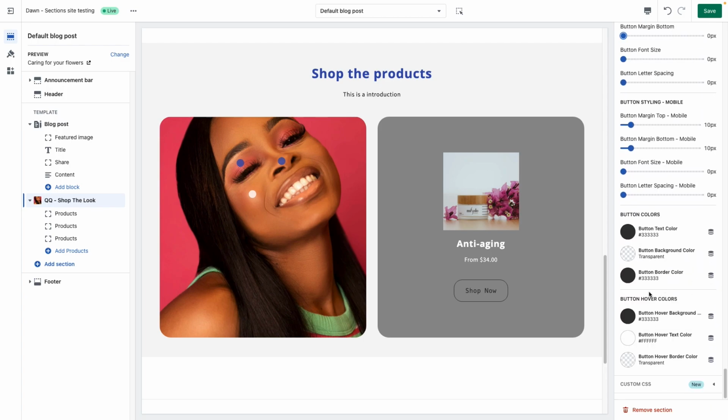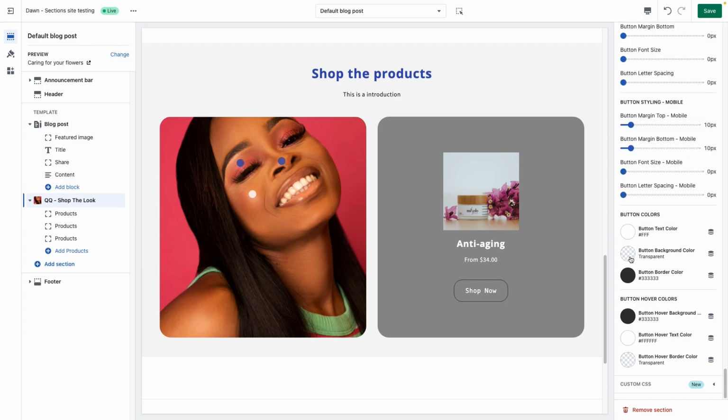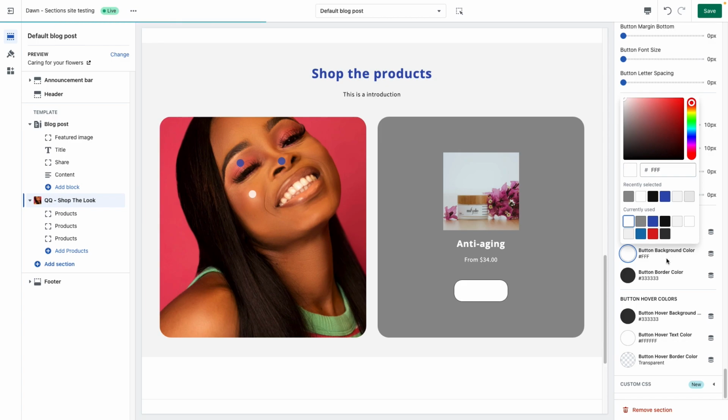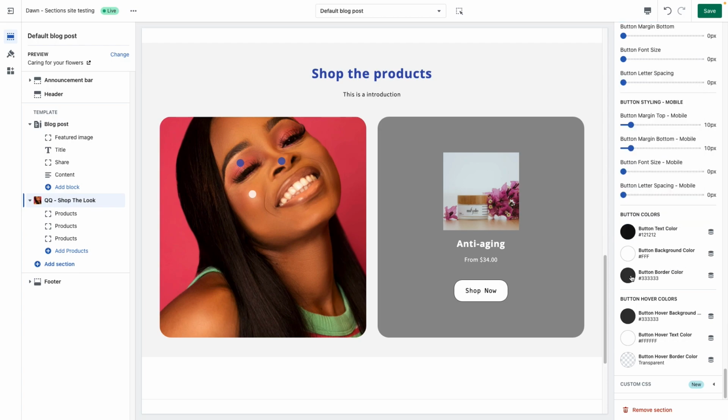And lastly, we have button colors. So we can set the color, the text color. So let's just make this white. Let's make the background white and the text color black. And then we can set the border color as well if we have a border. And we have the hover option here. So we can do, when hovering, the background will turn black, the text color turns white, and the border color is actually gone or transparent. But however you want that to appear.